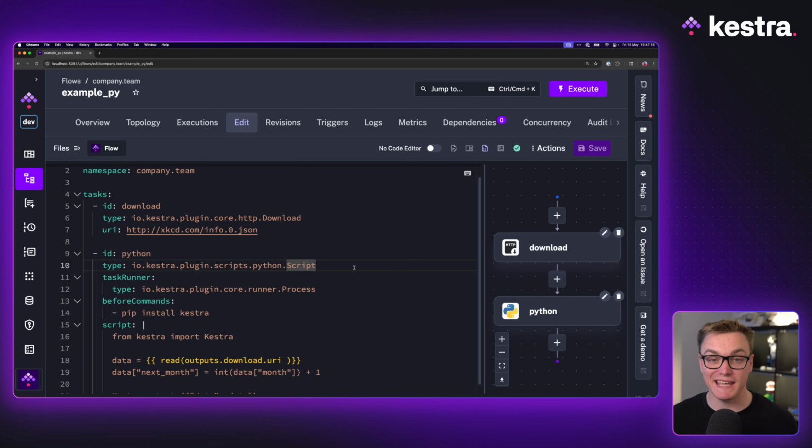Manipulating data is very key to data engineering, and Kestra has a bunch of different ways that you can manipulate data inside of your workflows. But what is the best way to do that? Probably the easiest way to do this is by using the Python task.